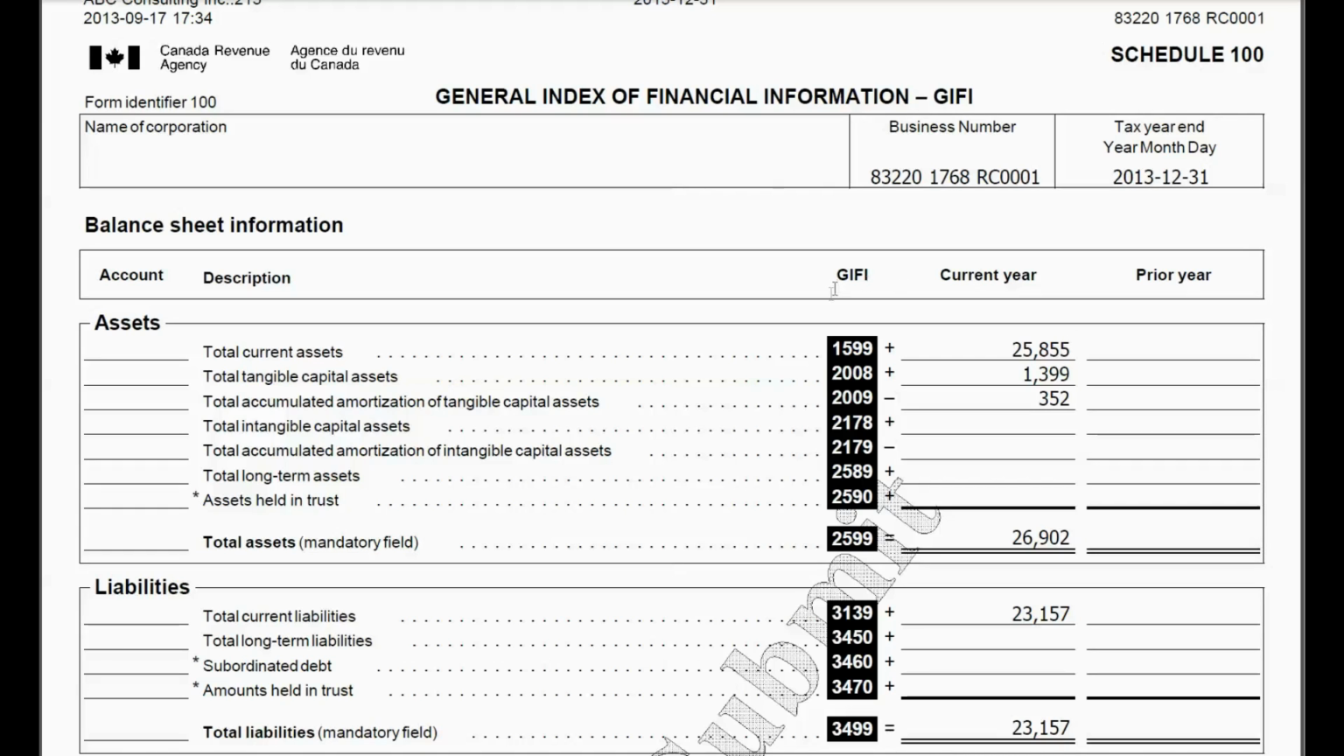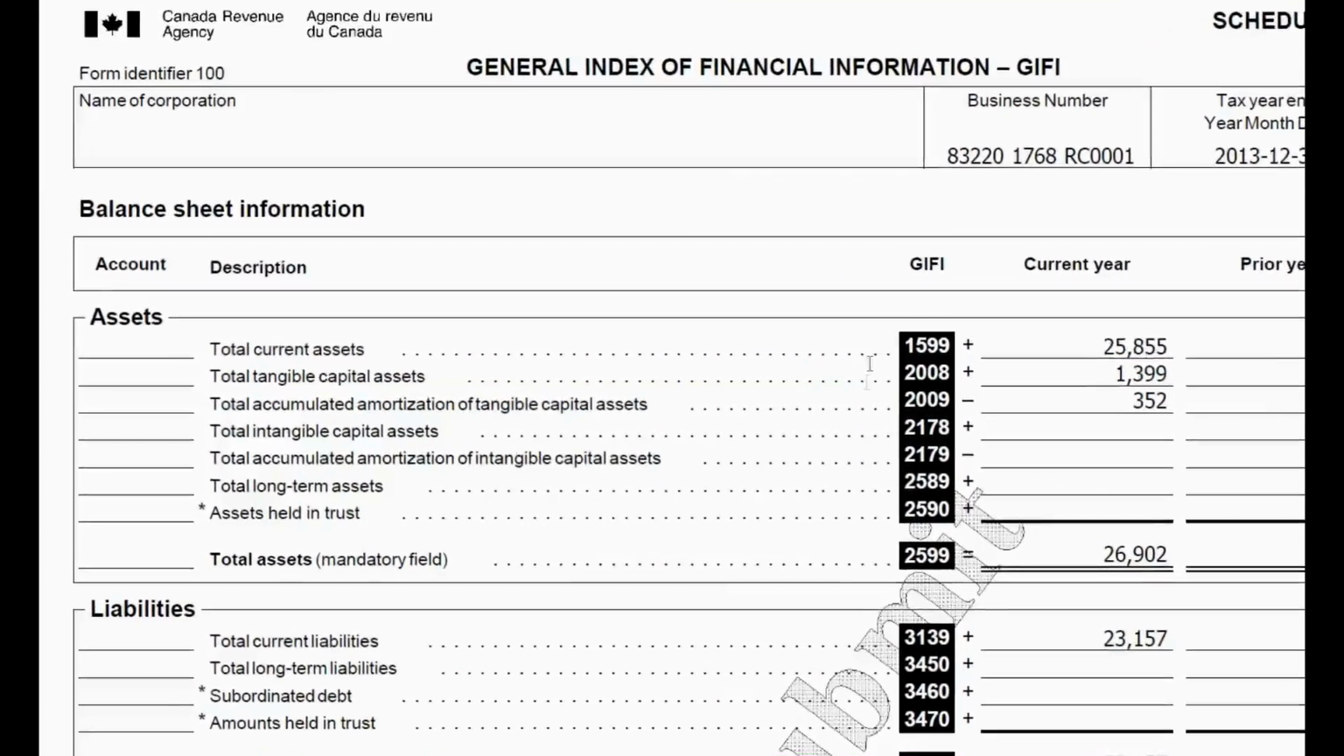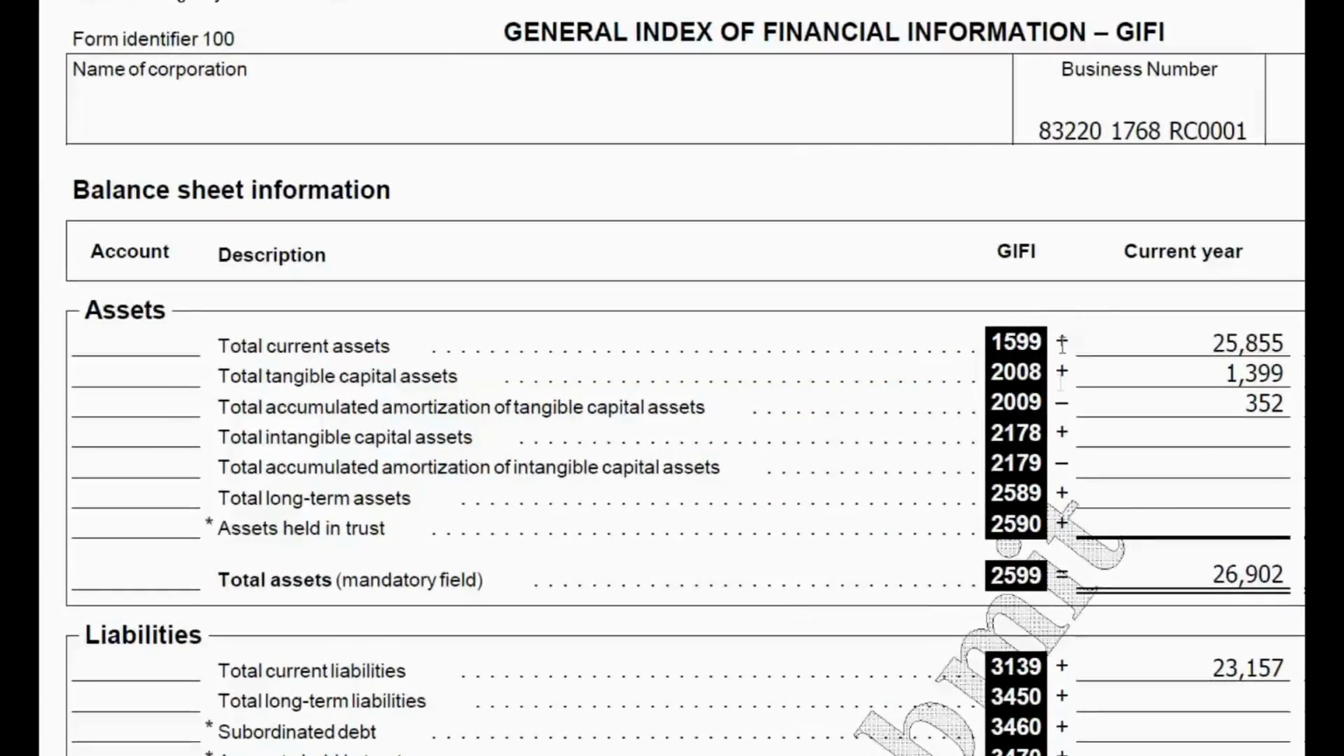Like the income statement, the balance sheet in the GIFI has associated codes which are shown in black. These GIFI codes can be obtained from the Canada Revenue Agency's website. Let's look at a particular line item. Total current assets has a GIFI code of 1599 and an associated balance of $25,855, which ties to our Excel-based balance sheet.